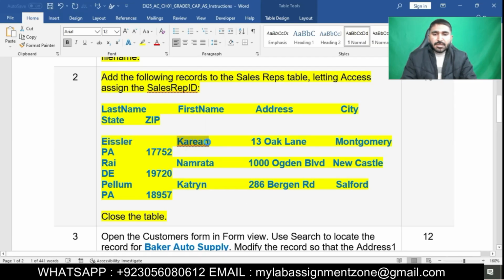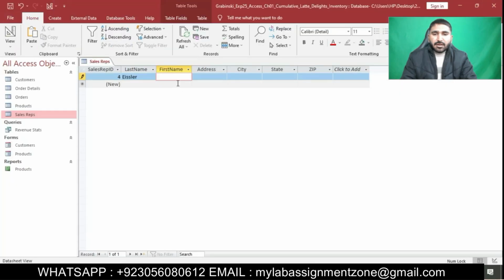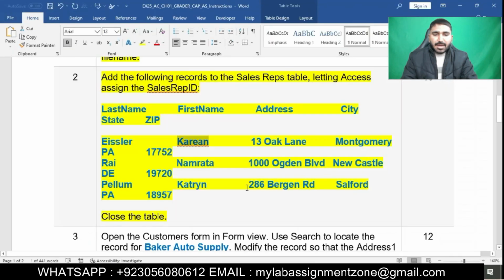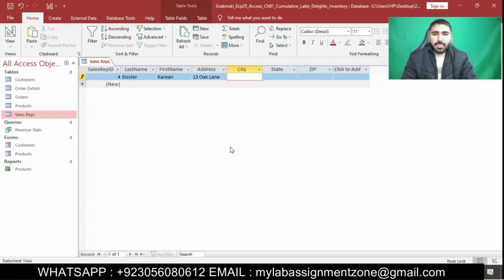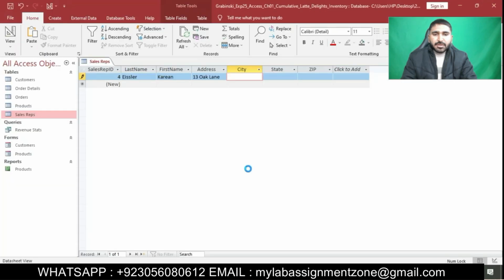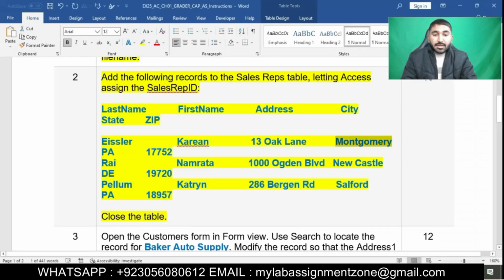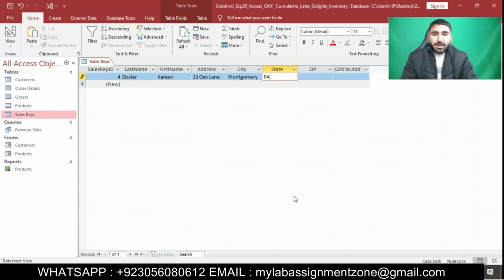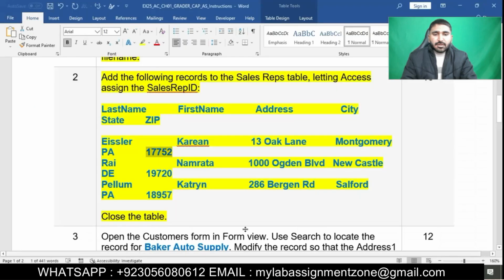We will copy this and add it as the record for the first name column, and then copy 13 Oaks Lane and add it to the address column. Then we will copy Montgomery and add it for the city column. Then we will add PA for state and the zip is 1752.